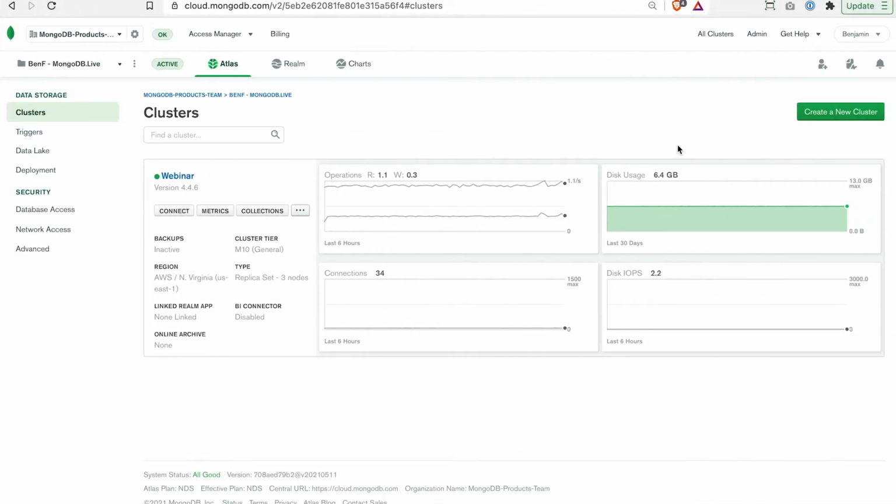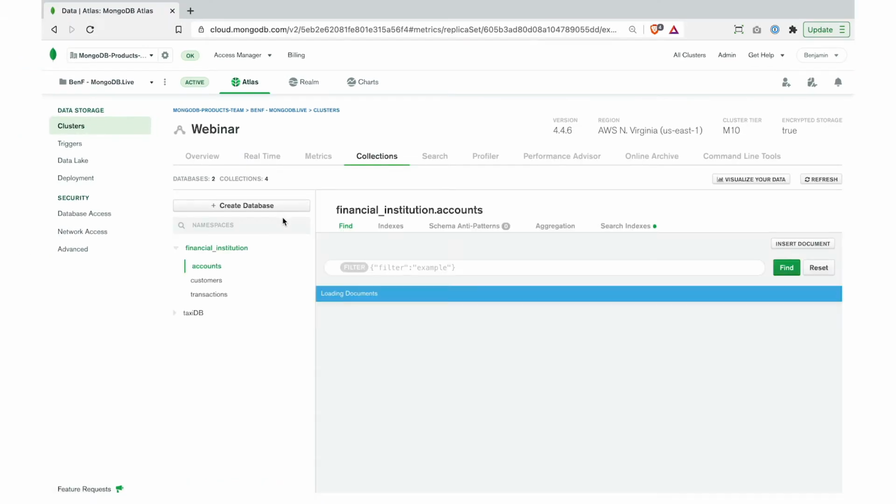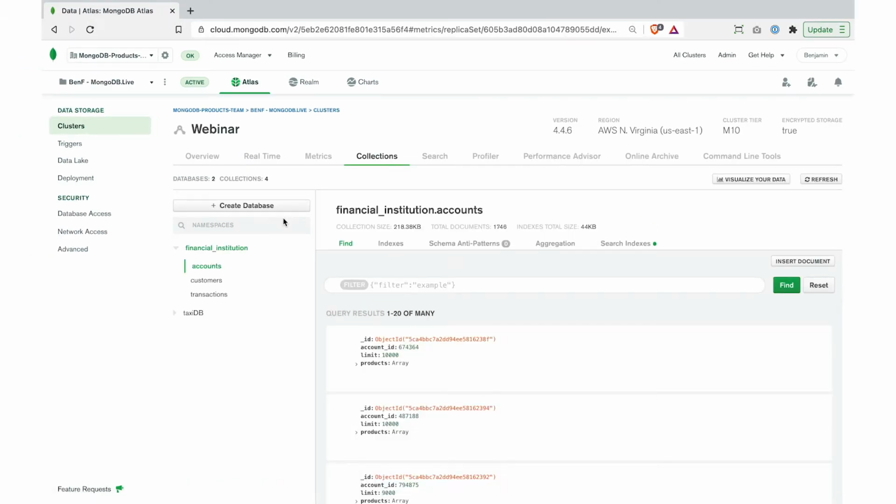I'm going to quickly navigate into the Collections tab and take a look at some of the data. As you can see, I have set up a sample database called Financial Institution, and inside it I have 3 collections, one for accounts, one for customers, and one for transactions. Make sense? My plan is to use a field inside the documents in these collections to tell Online Archive that documents are eligible for archival.